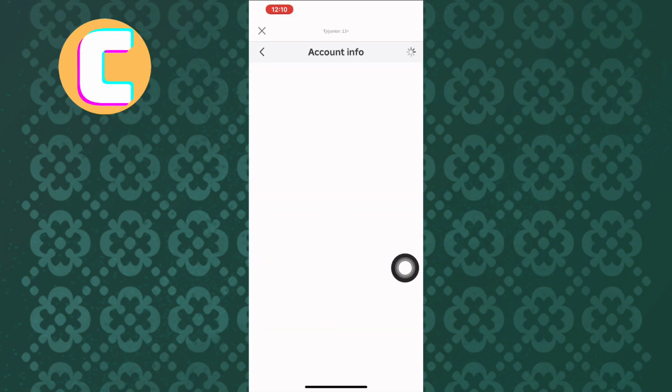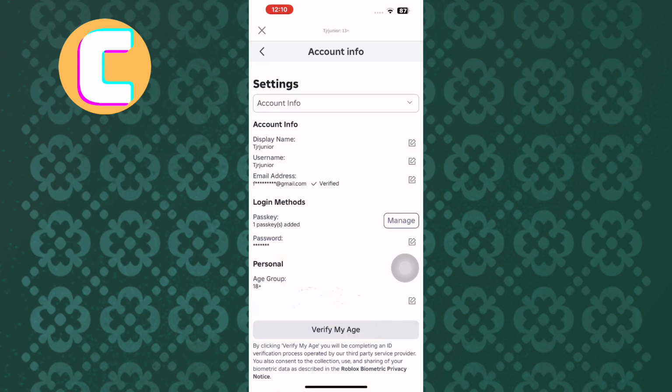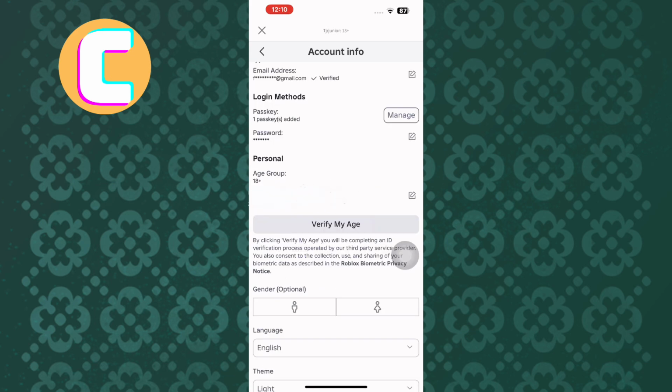Once you open this section, you will land on a page that displays all your account information. Now, for the voice chat feature to become available, make sure both your phone number and your email address are verified. If either of these is not verified, the voice chat option will not appear on your account. Another important step is verifying your identity. Without identity verification, the voice chat feature will remain unavailable. Make sure you complete that process as well.